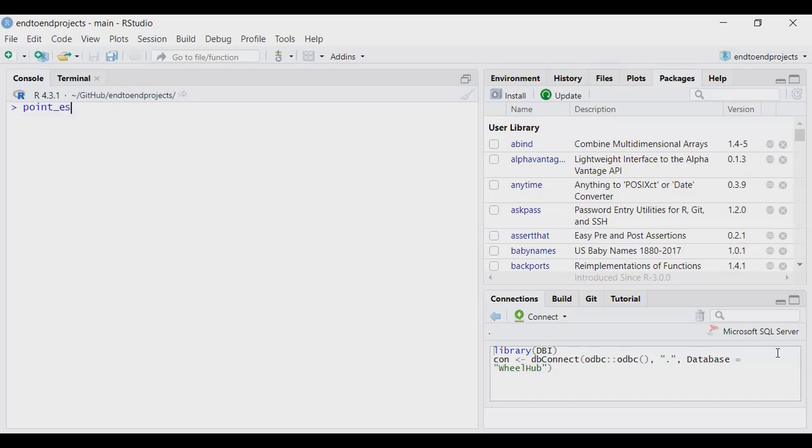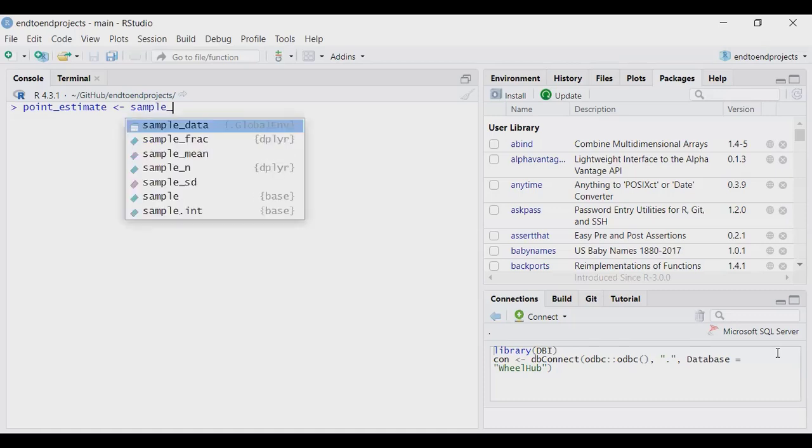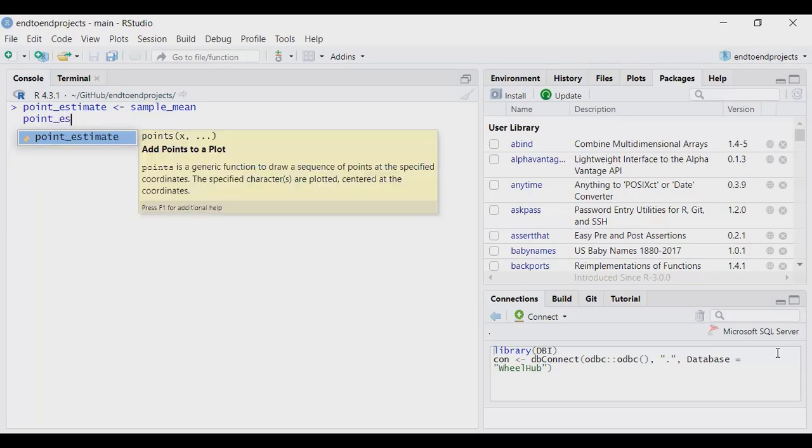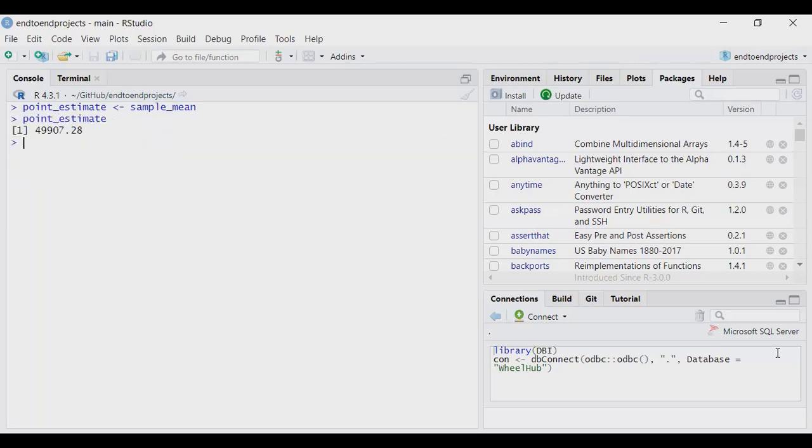Point estimate, right? And sample_mean, this value, and shift enter. point_estimate, this value. So this is a value which comes into point estimation. Simple. A single value which is point estimation.